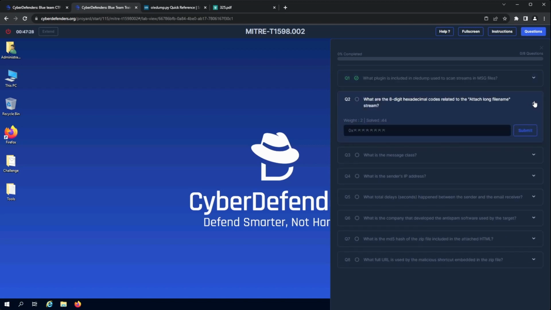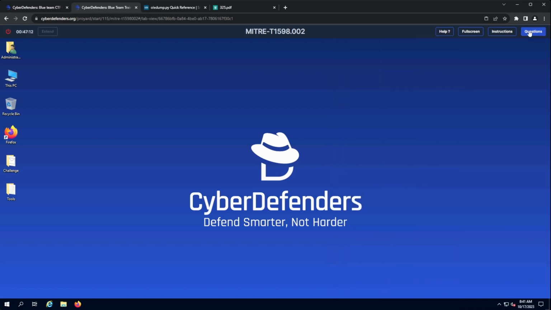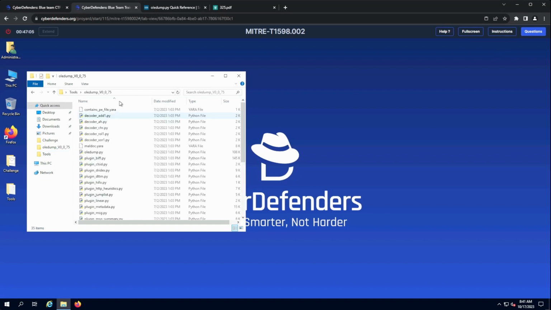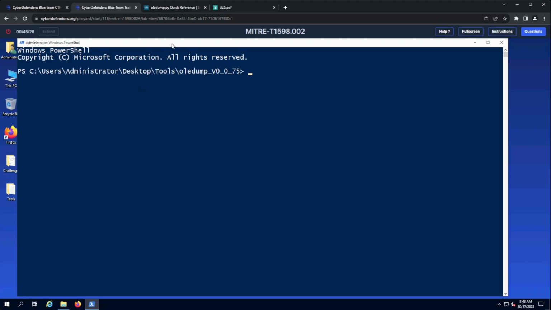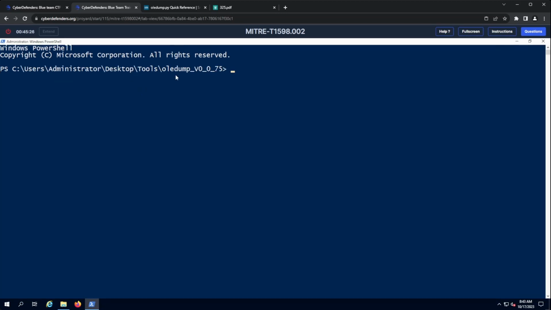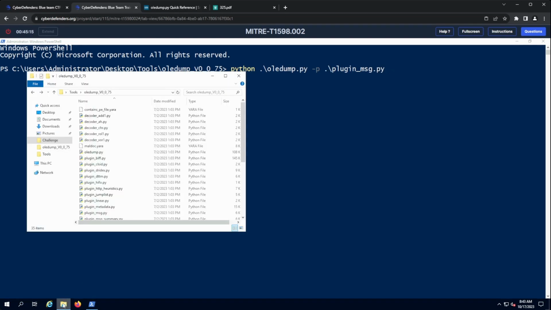Question number 2 says, what are the 8-digit hexadecimal codes related to the attached long file name stream? To kick things off, I ran the oledump.py script. This is done using the command python3 oledump.py -p, then I provide the argument for the plugin that I want to use, which is plugin_msg.py, followed by specifying the path where our Outlook email file is located.